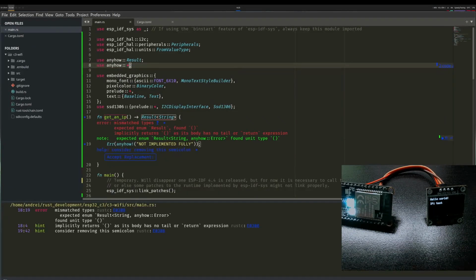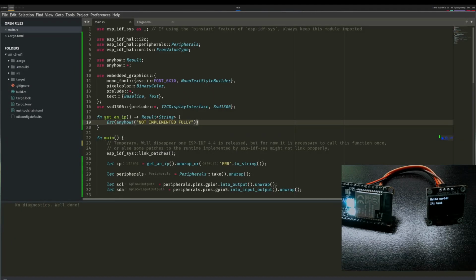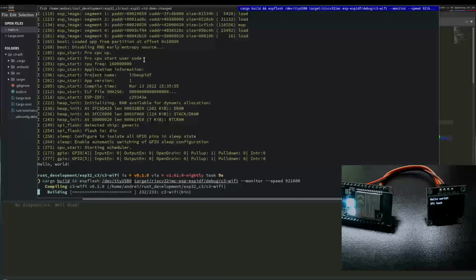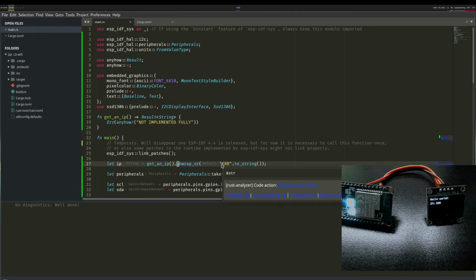How about this? Because I put a semicolon, okay? Perfect. So now if I run, I expect this to say IP not implemented fully. Actually, it will say error, but that's fine.